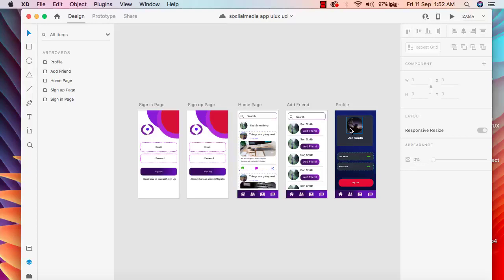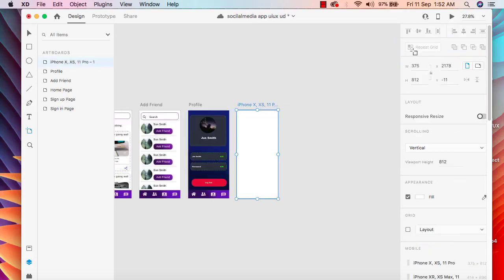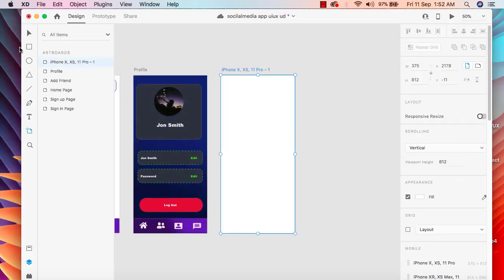Welcome back once again. In this part we will start working on our chat UI. So for that, first I'm gonna get a new artboard. So click on this artboard icon and select this iPhone X. Alright, so in the meantime I'm gonna increase the height of it.